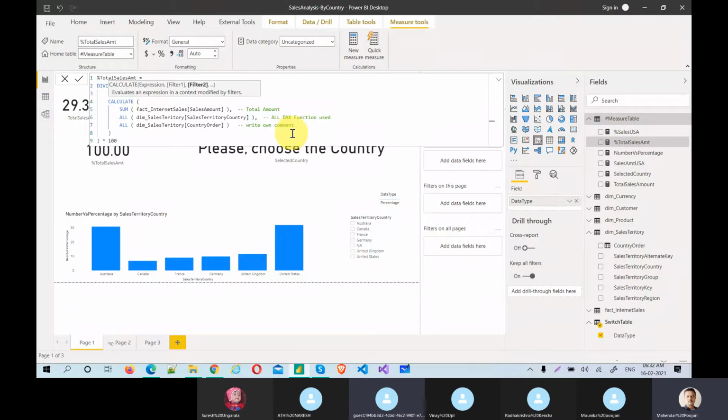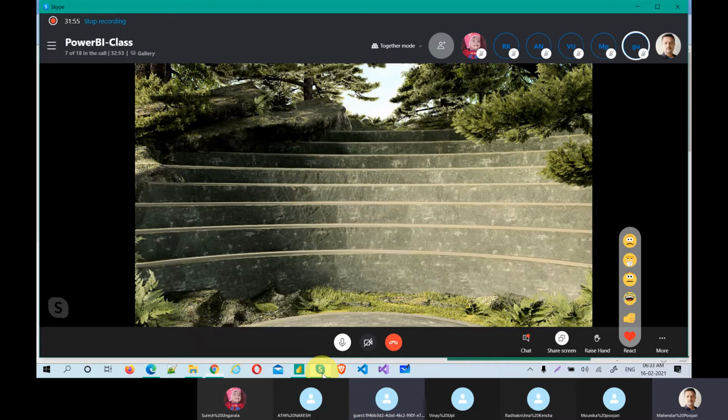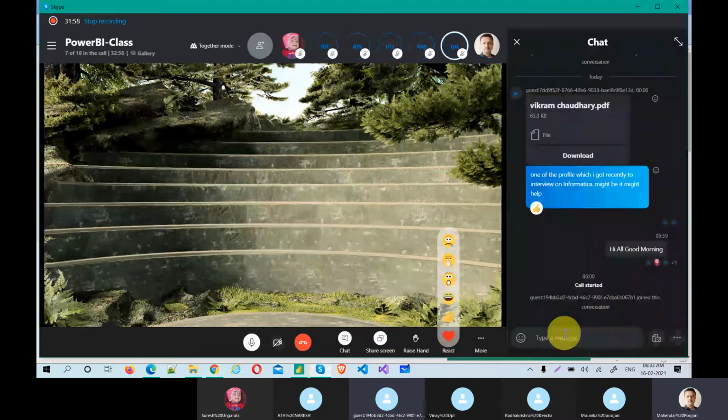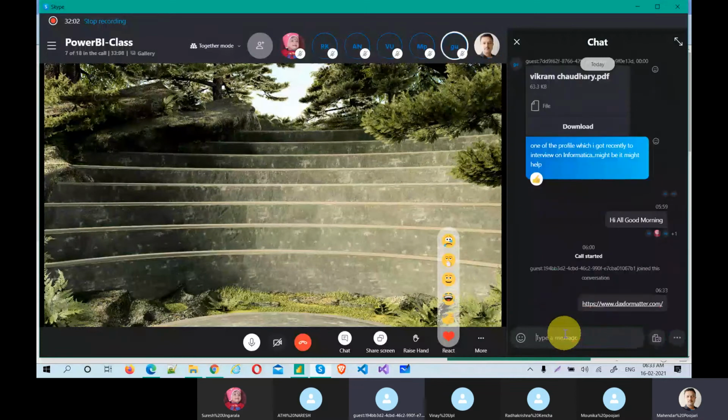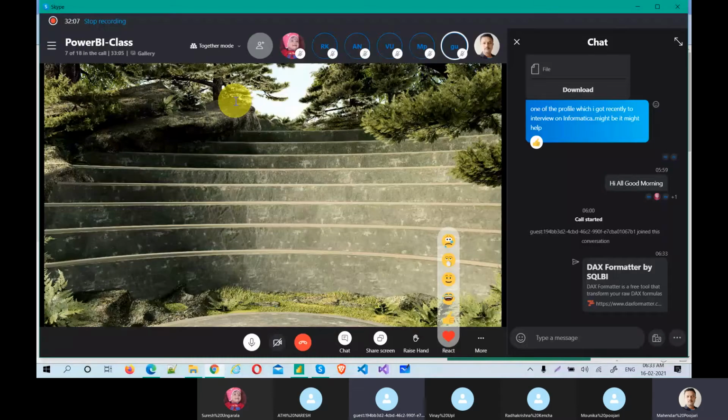To understand the business better, or the logic, anything you can write. Why you have used this country order, or something like that. So this is how you can write. One of the most important parts is this DAX formatter. If you want, I can share it with you. This is the thing.